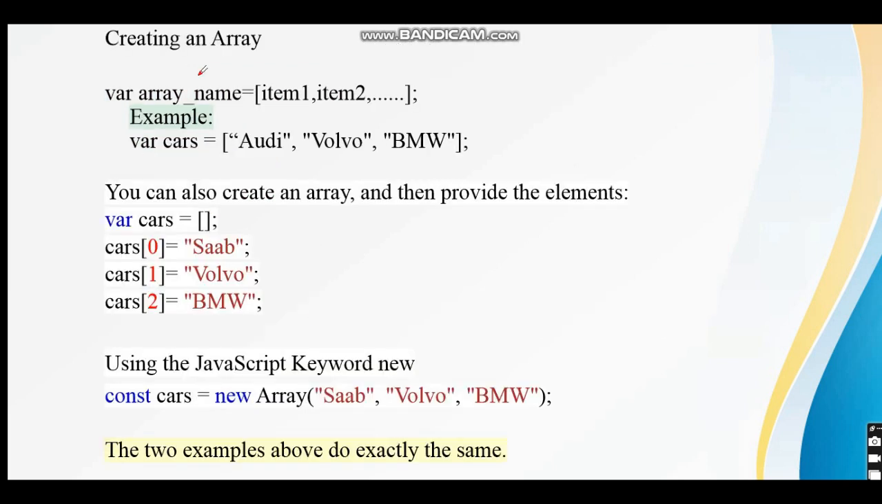How to create an array? This is the syntax of creating an array, right? We are going to use the var keyword followed by the array name equals to the items. Okay. In the example here you can see the var keyword followed by cars. This is nothing but the array name, and these are the items which are provided to this array object.